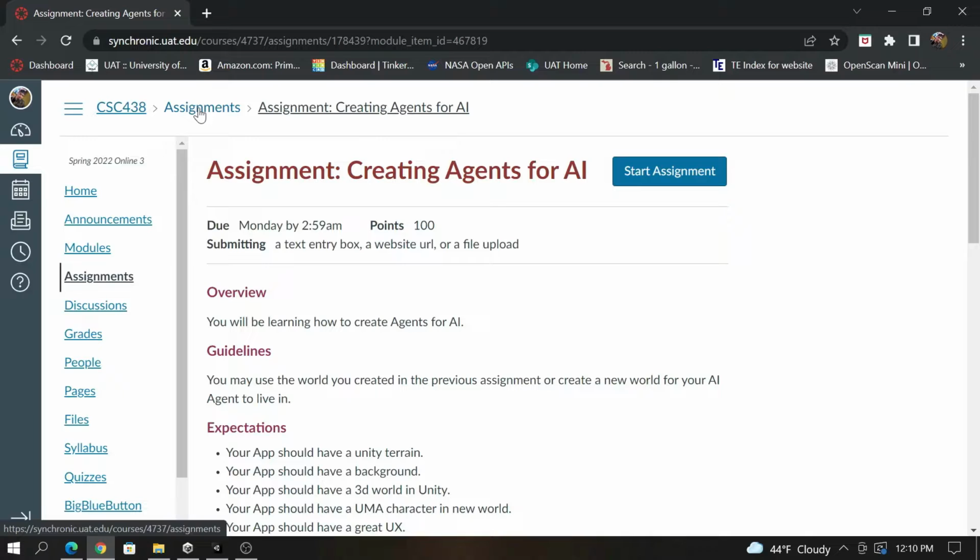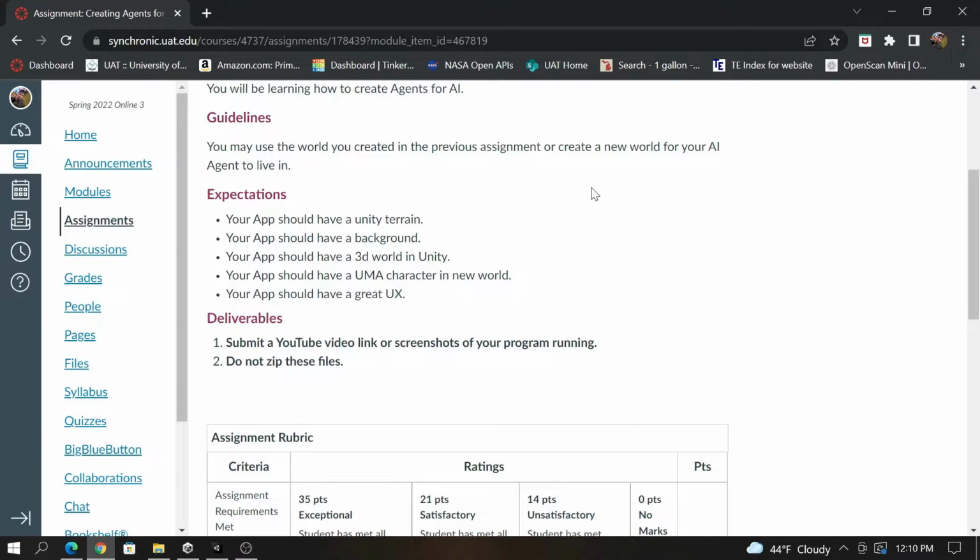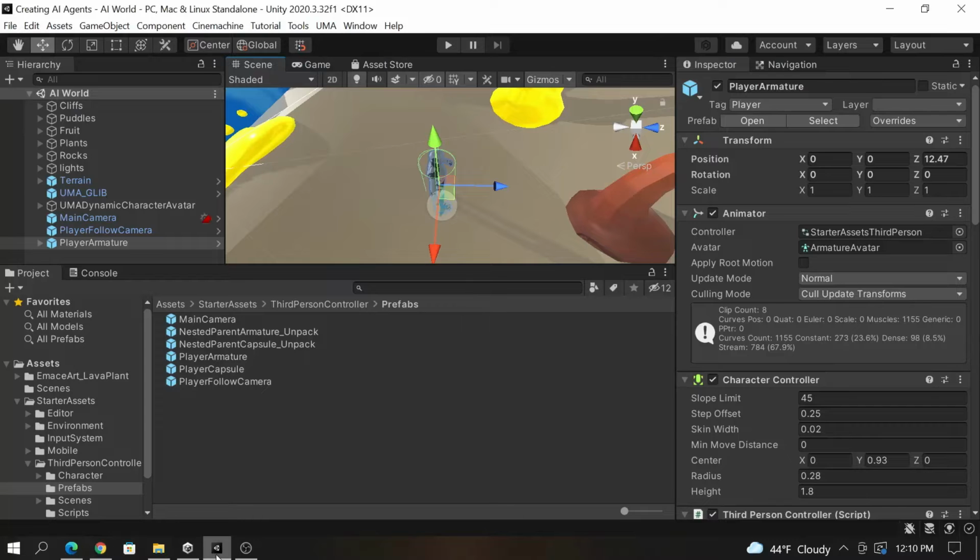This is a class on artificial intelligence and using Unity. The assignment is creating agents for artificial intelligence, and in this assignment I had to make a Unity terrain, a background, like a 3D world, put a character in the world, and have a great experience with it. So let's get to it.